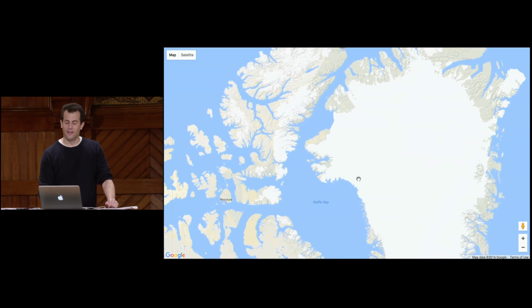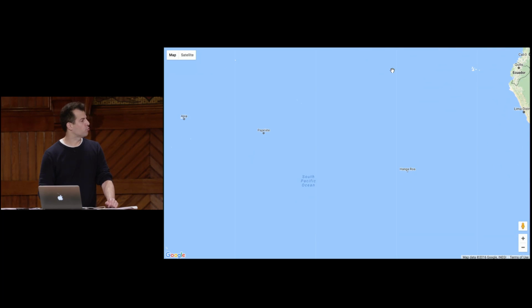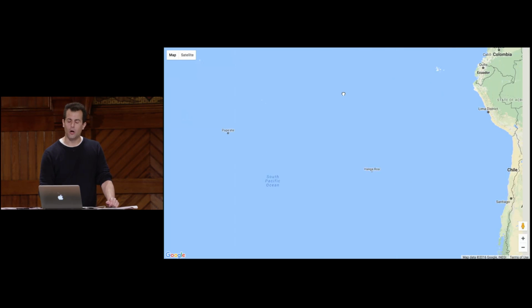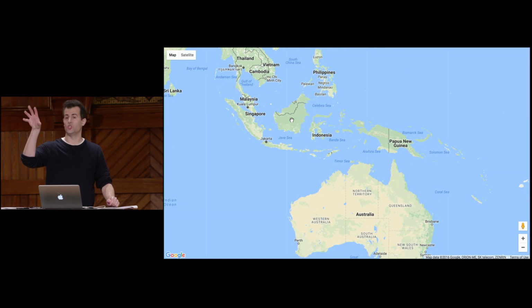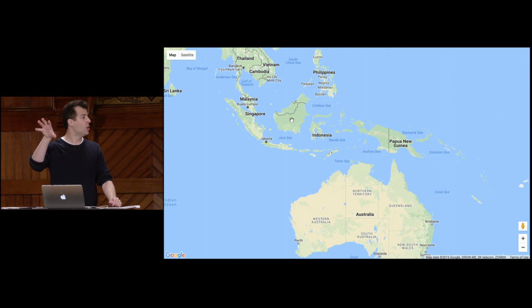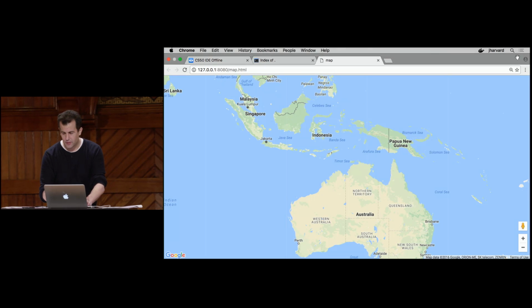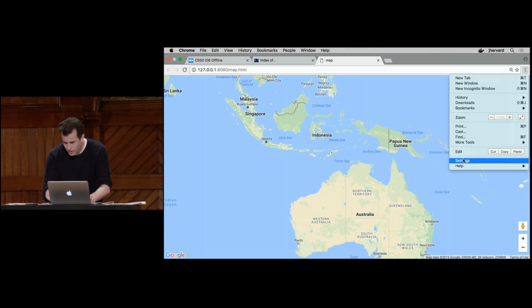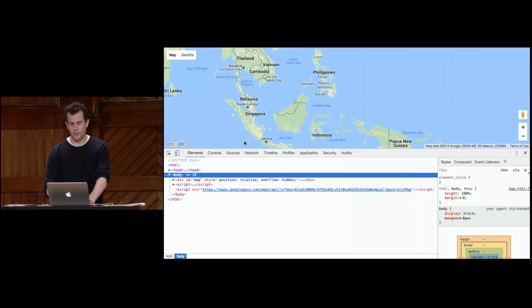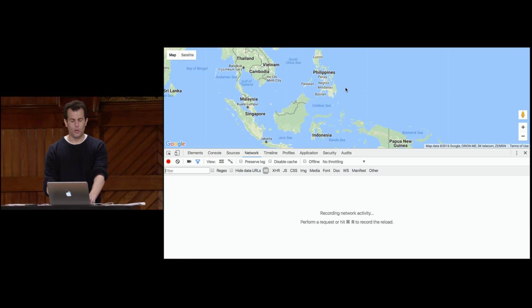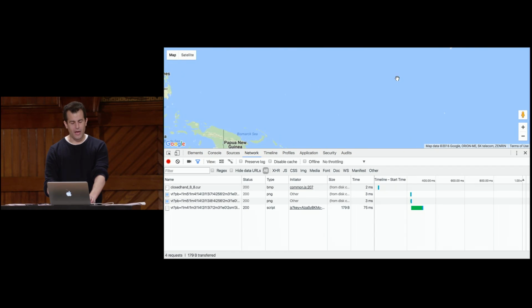So let's go back. If we do this quickly, you'll see that those rectangular gray spots appear. And that's because at that moment in time, Google has not yet downloaded the images, the PNGs, for that part of the world. But notice if we do this, if I go into my Chrome tools and open up my developer tools and watch the network tab, notice what happens every time I click and drag.